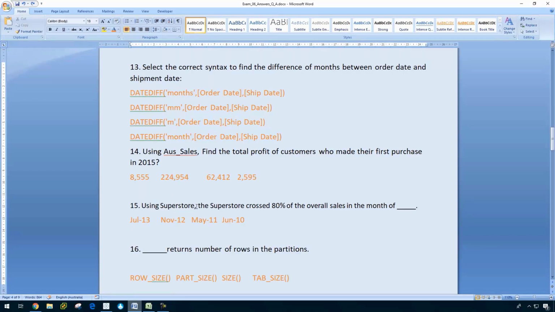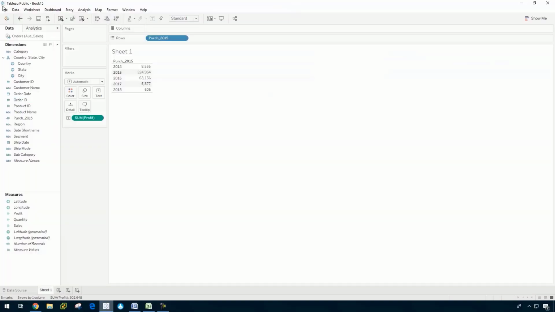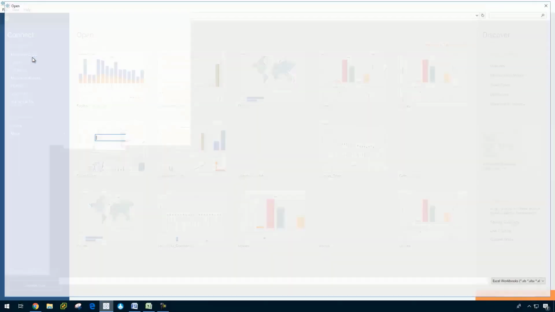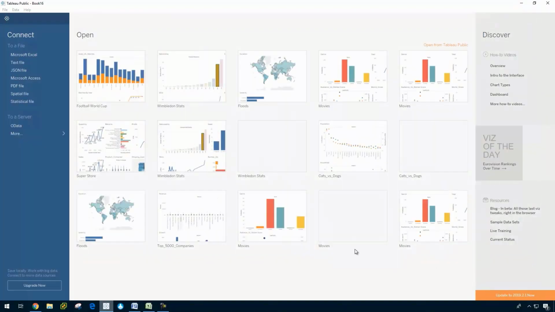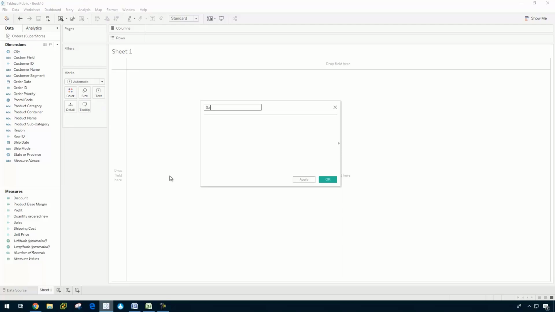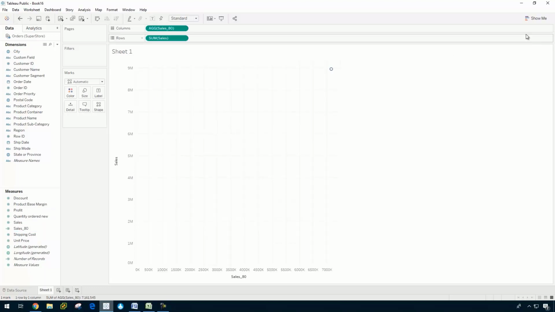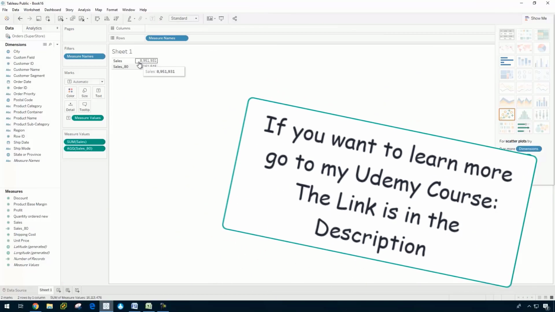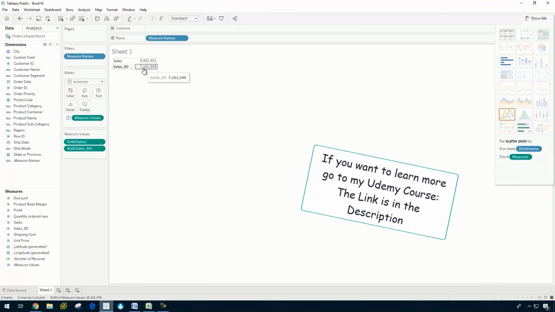Next one, using Superstore, the Superstore crossed 80% of the overall sales in the month of. Okay, just have a look. So first we're going to do a table calculation to find the 80% of the sales. Analysis, sales 80. This will give us the 80% of the total sales. For example, sales is this one, 80% of the sales is this one. Okay, here you go. The total sales is like 8 million. 80% of total sales is 7.161. Just keep this in mind, and we're gonna create a new sheet.